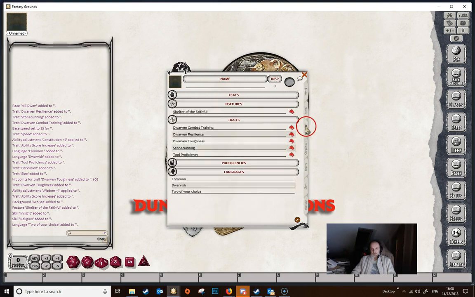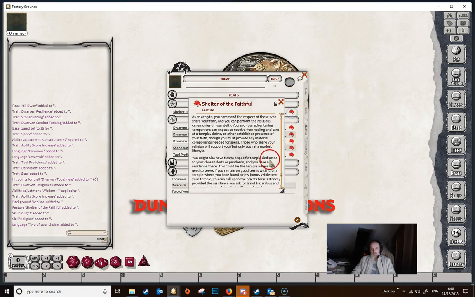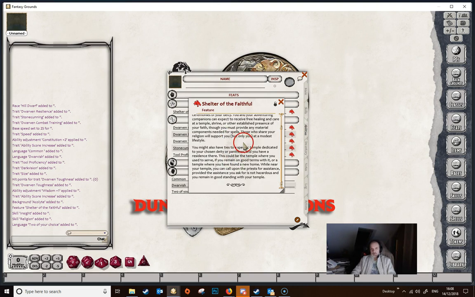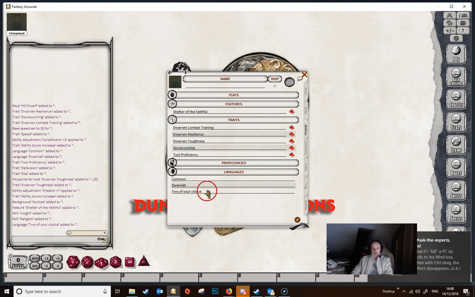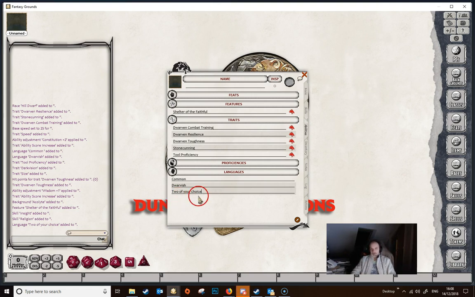Again, if we go to our abilities tab, you'll see that we've got some features here, this Shelter of the Faithful, and if we click on that just in the same way as the other ones, we will get a story telling us why we're getting this and what it means. And this is a feature of the background. Also in our background we get another 2 languages of our choice, and it just simply says 2 of our choice. So we just click on this and you can then edit the languages that you choose.